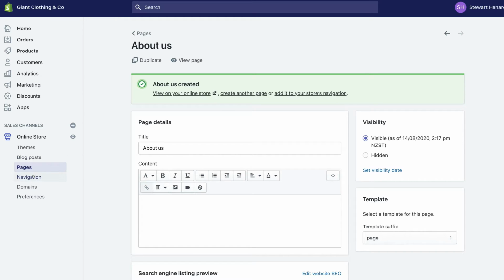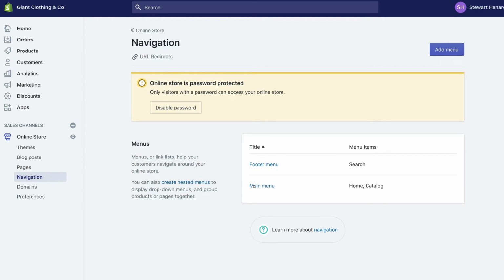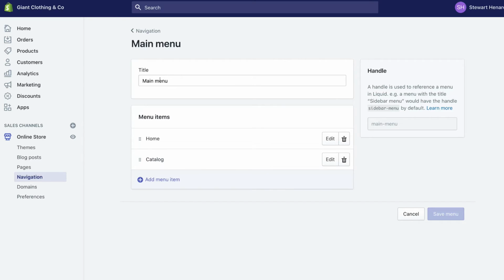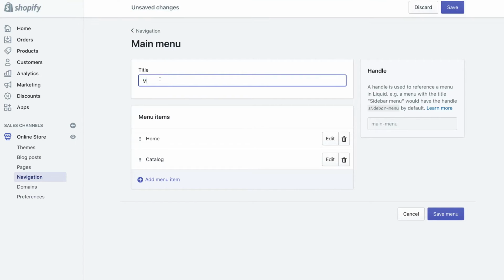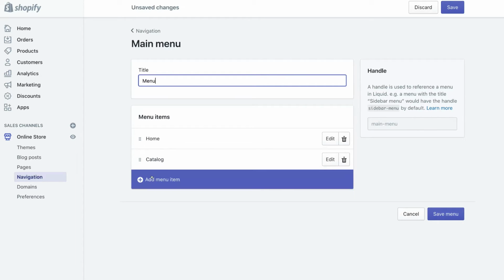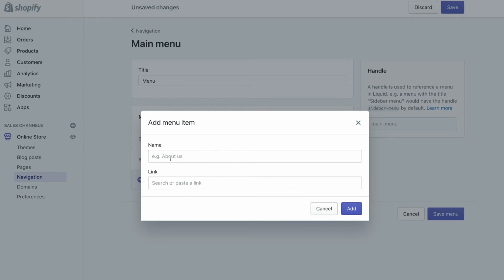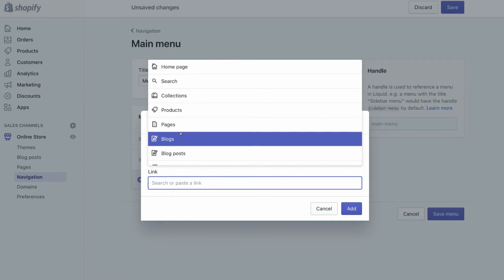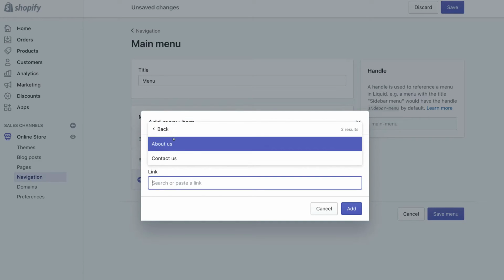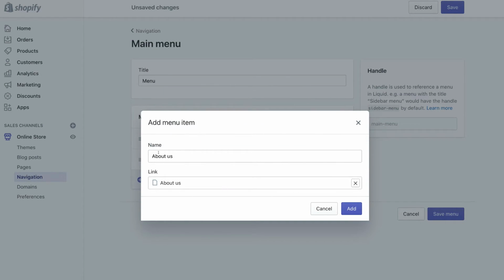So now I'm going to head back to navigation, and I'm going to come down here and click main menu, and then I'm going to change the name of our menu to menu, just a simple title for the menu. And then down here we have the home page, we have a catalog, and we want to add a menu item. So we want to type in about us, and then click the link. And remember, we created the about us page, so I'm going to click pages and then click about us, and as you can see, that link will take us to the about us page.